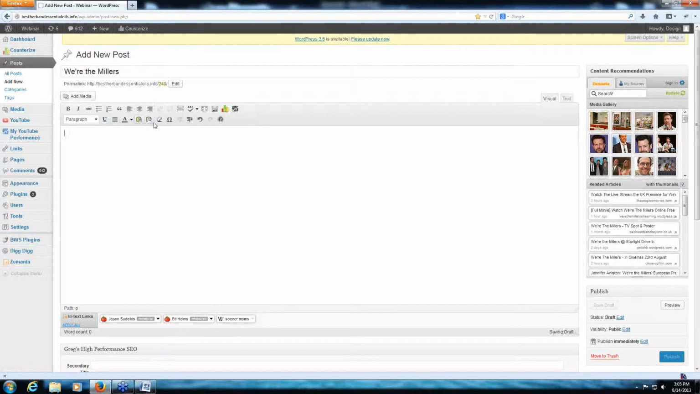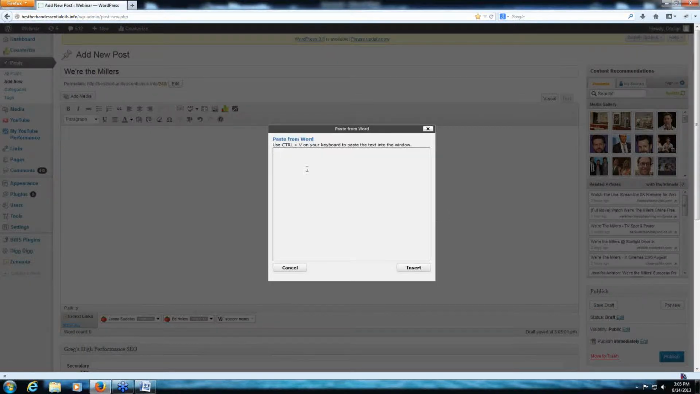And on the second row, there's this folder-looking icon that says Paste from Word when you hover over it. It looks like a folder, and it's got a box and the W in there. You want to click on that icon. And right here it says Paste from Word. Use Control-V on your keyboard to paste the text into the window.